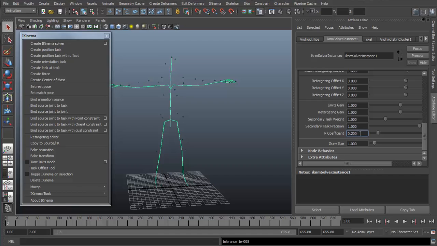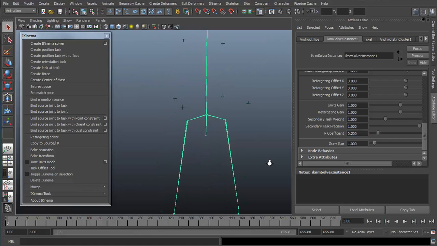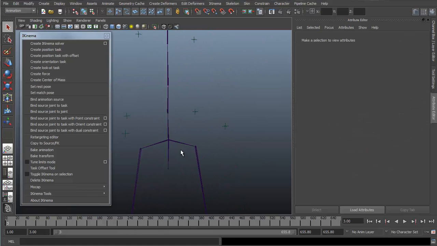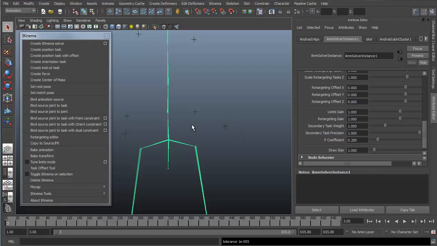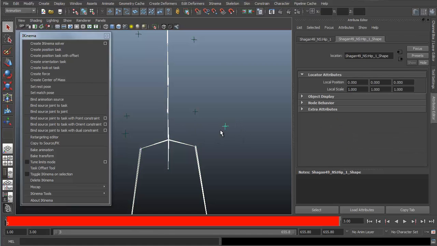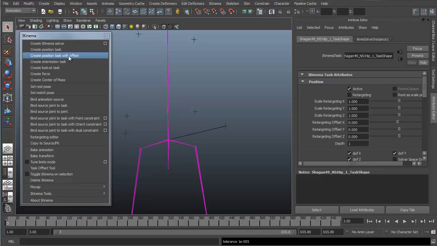Now we can start assigning joints to our markers. To do this we will be using IKinema tasks. The task we will be using is the position task with offset. This task in particular allows us to manipulate an area on our solver keeping in mind the position of the marker compared to the position of the joint. Alright, let's start off with the hips. First select the hips, then shift select a marker which is close to it. Then click Create Position Task with Offset in the IKinema menu. And that's all there is to it really.